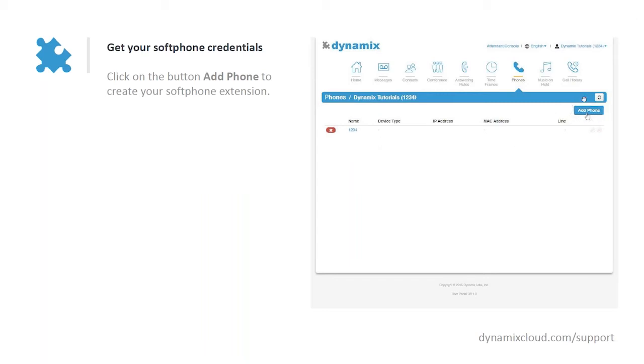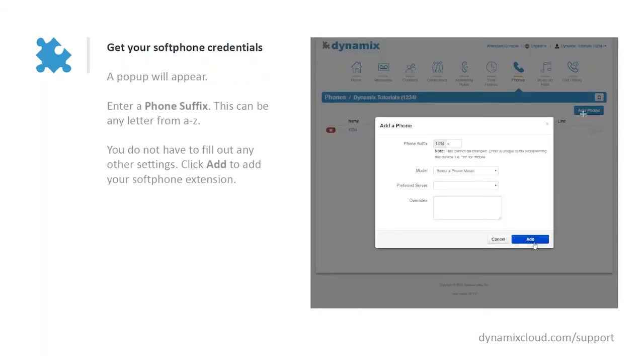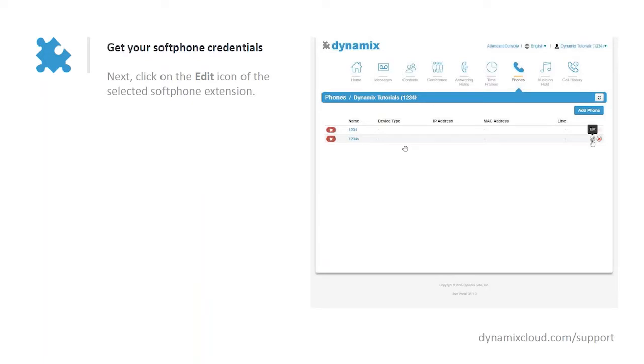The next step will be to set up a softphone extension. Simply click on the button that you can find right here to add a phone. A pop-up will appear. All you have to do right here is enter a phone suffix. This can be any letter from A to Z. All the other settings, such as model, preferred server, or overrides, you can leave as is. Click on the button Add once you've added the phone suffix to add your softphone extension.